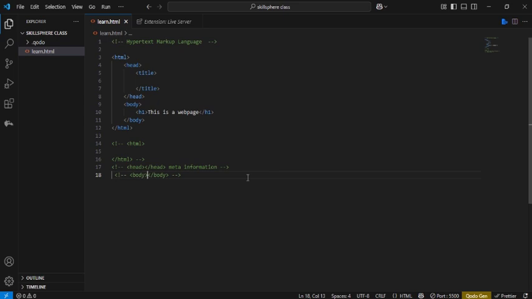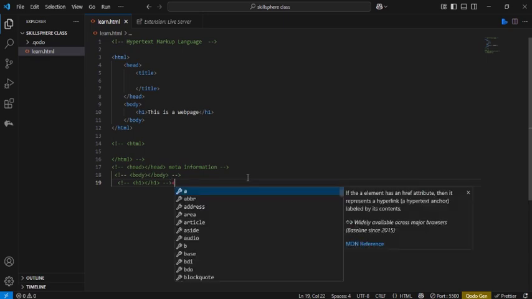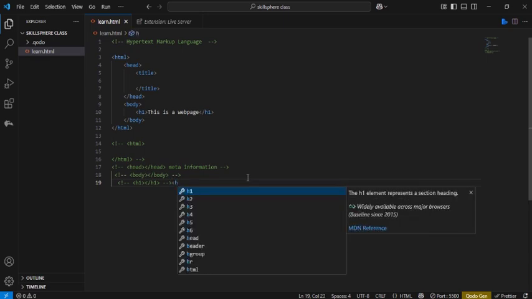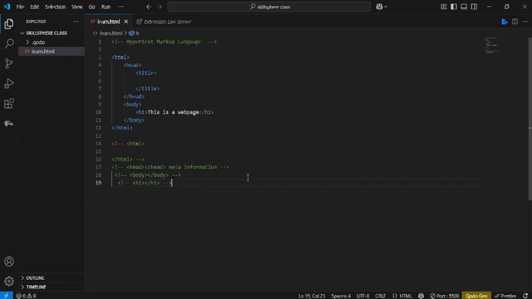Contains everything that will be displayed in your page. And what else? H1. The H1 tag tells the browser that this is a heading, and it comes in different sizes. You will see when I type H1, from 1 to 6, and they all vary in size and thickness. So that's the H1 tag.